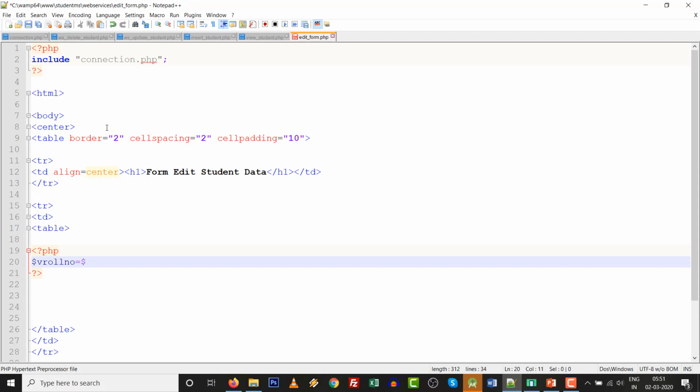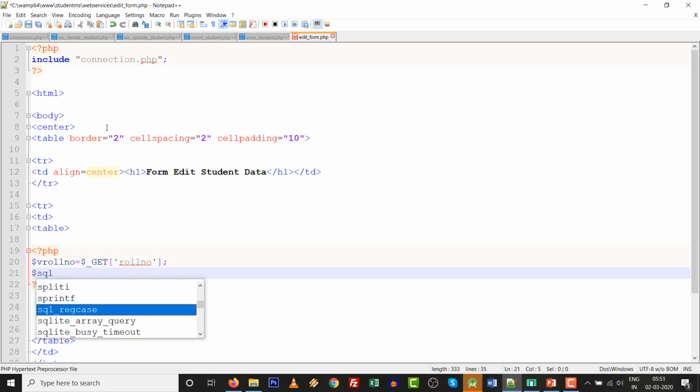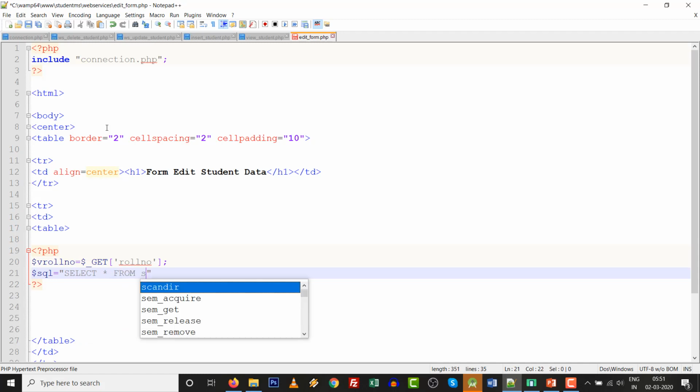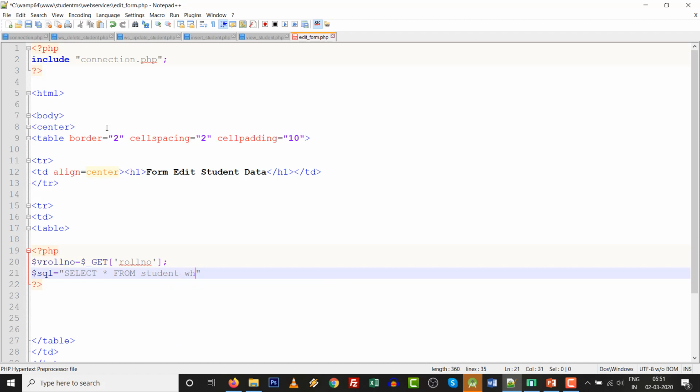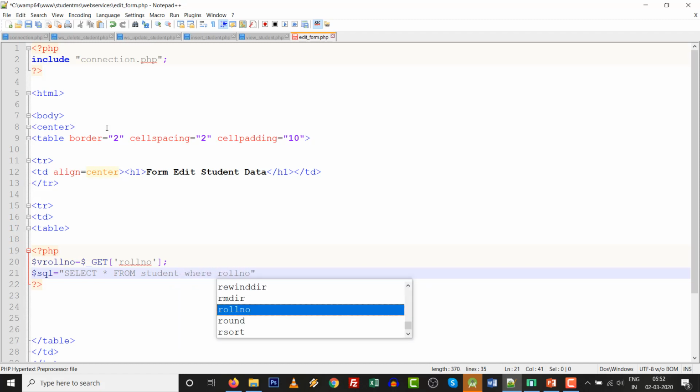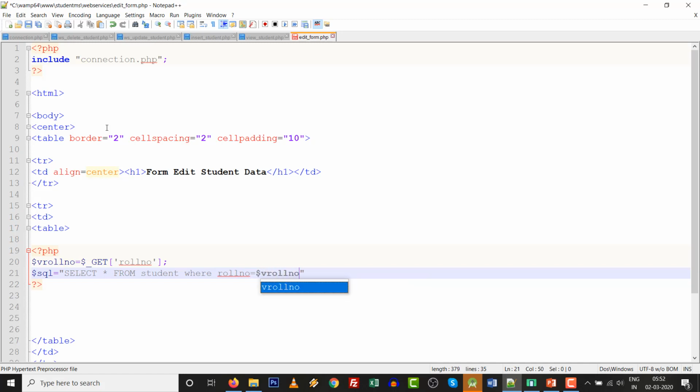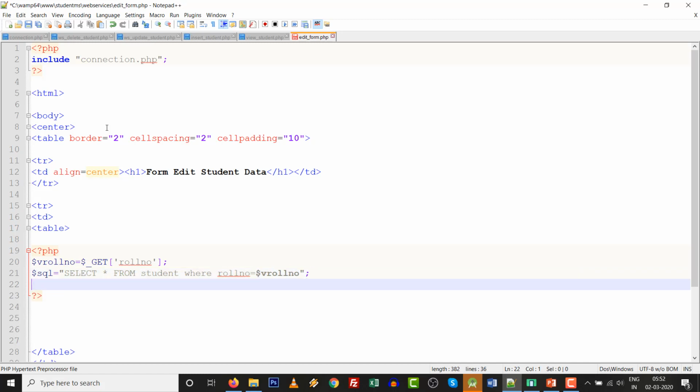So just I write roll number within the single quote, mark that semicolon over here. Just you need to write $sql equals to, then write the query over here: select star from student, which is our table name, where roll number equals to, then $v_roll_number. So semicolon.